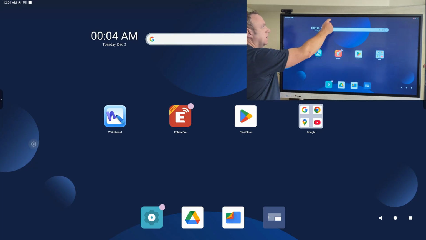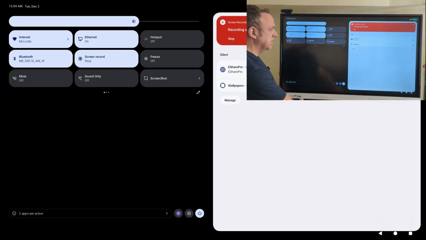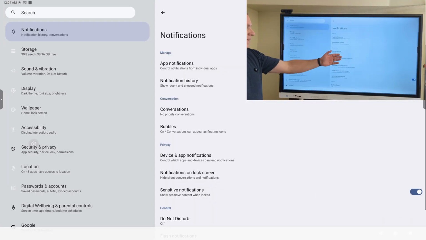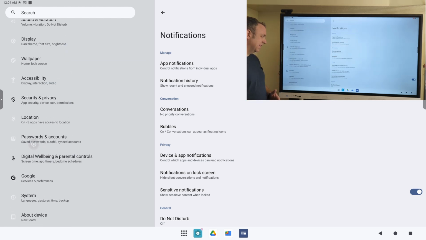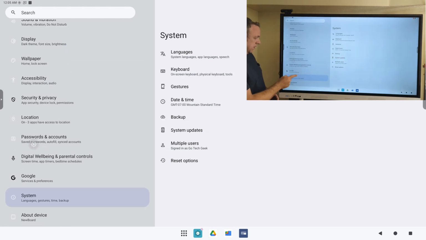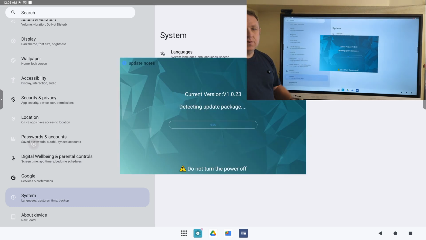To get to the Google options, you just pull down the main screen here and then you click on Manage. And here you can do the typical things that you can do in Google Android. If we want to look for an update, we can go to System and then we can go to System Updates and it will open this screen and it will look for an update.